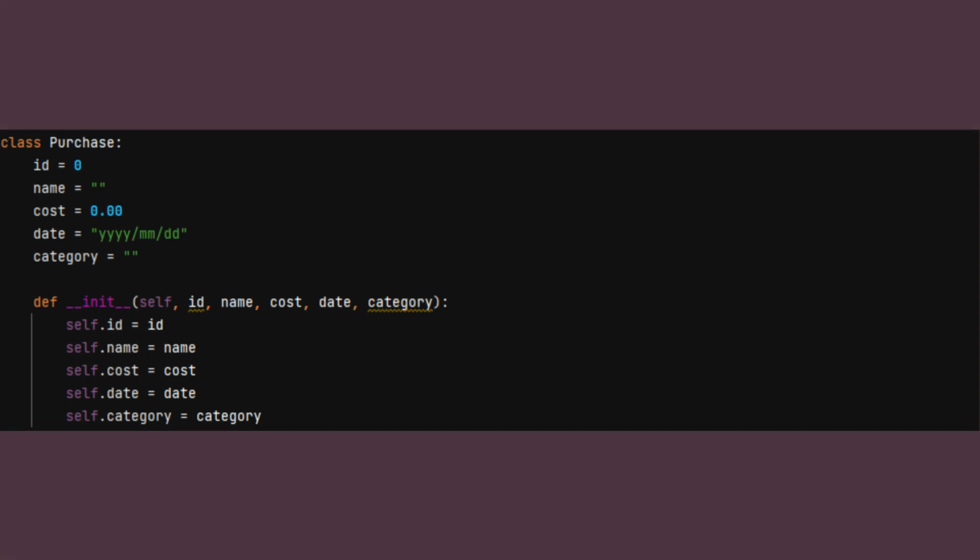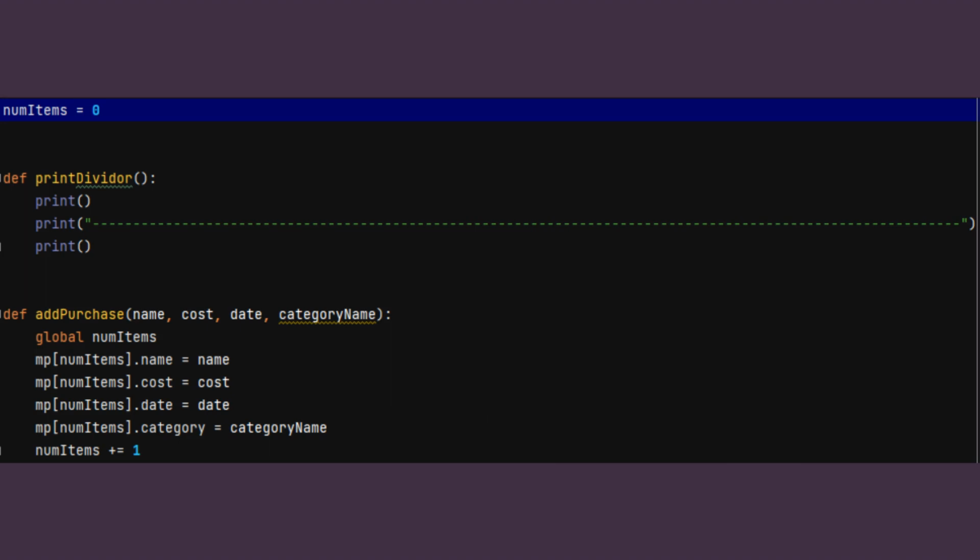So first we start off with the class Purchases. This is the constructor for the purchase object. In it we have variable names such as the ID, the name of the purchase, the cost of the purchase, the date that the purchase happened, and the category it resides in. Then we have a definition for the initialization, which includes all of those variables as parameters, and then within that we assign the variables from this class to the parameters we provided in the initialization function. Then moving forward, we have the number of items, which is used to keep track of how many items have been entered into the system.